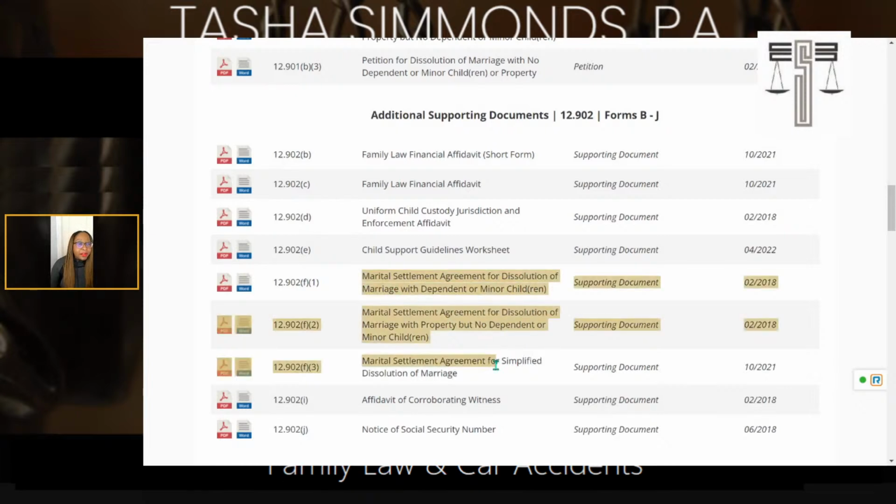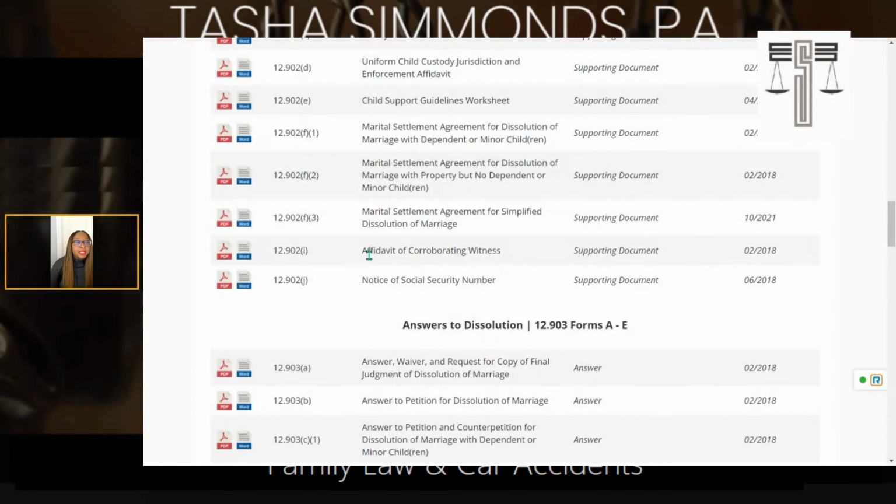All right. If you guys have an agreement on everything, then you're going to do your marital settlement agreement and file it with the court. Again, for the different types of cases you have here. But if you don't have an agreement, you don't have to file those. Affidavit of corroborating witness. You do this if you don't have a driver license or state issued ID, because you have to prove that at least one of you has been a resident of the state of Florida for at least 6 months. So somebody else fills this out on your behalf to say, hey, I swear that this person has been in Florida at least 6 months before they filed their petition.